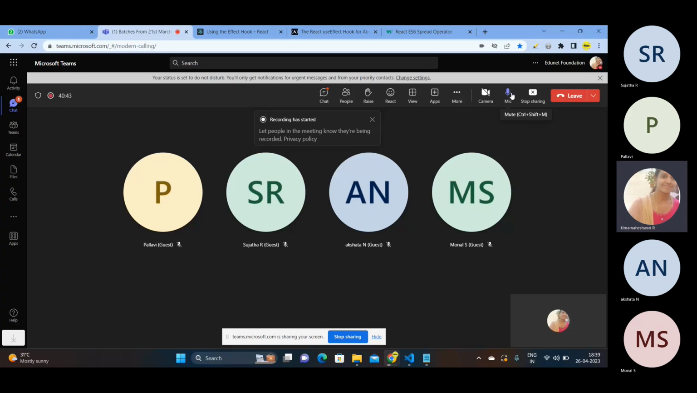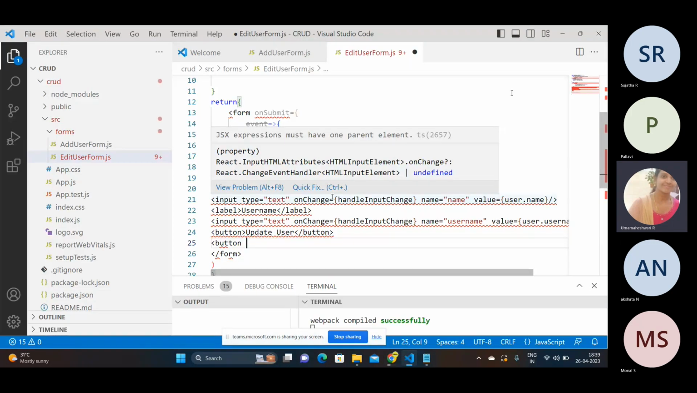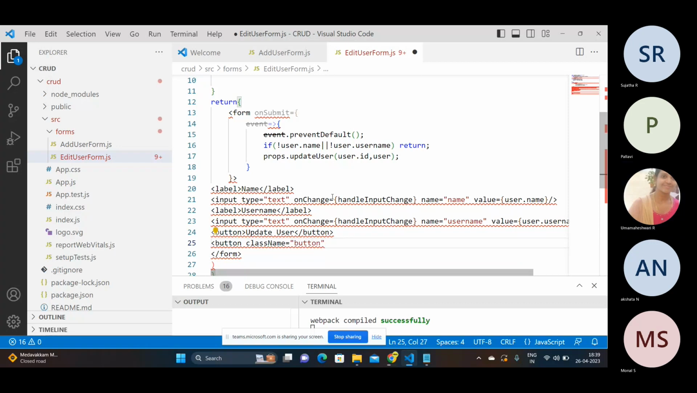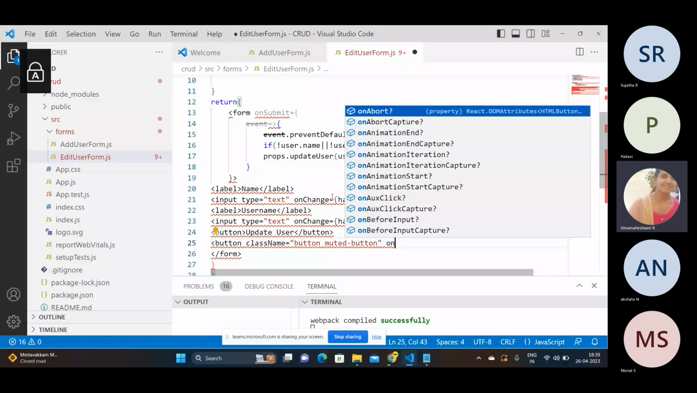Okay, ma'am. The next step is the second button. What is the second button for? It is to edit the values. Whatever the given text, if you are trying to edit, for that I'm creating a button. Just giving a name as button. Let me give it some color, so that's the reason I'm adding button muted button. It's a color, not anything other than that. And then the click function.